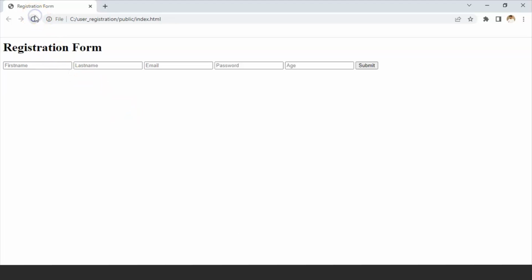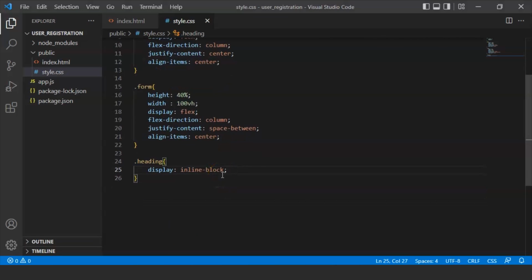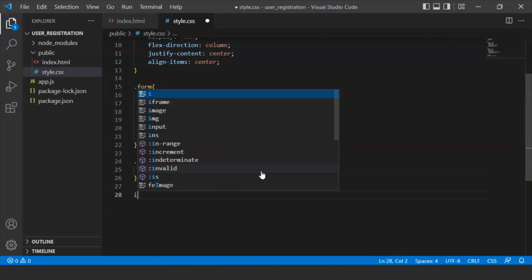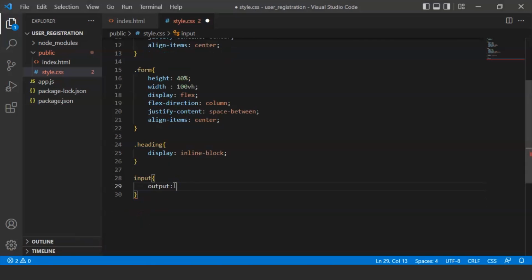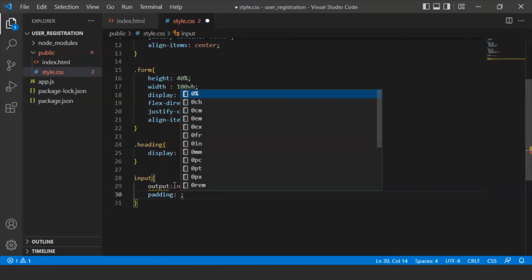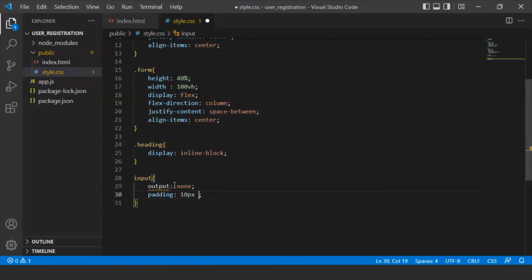Back to the form. Here, input. The outline will be none. We don't need it. Padding we can do 10% from this side and 20% from the other. The input is okay.